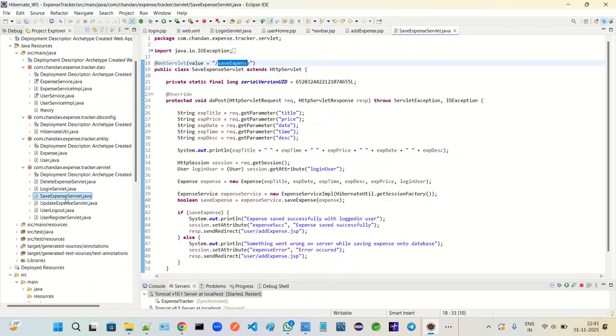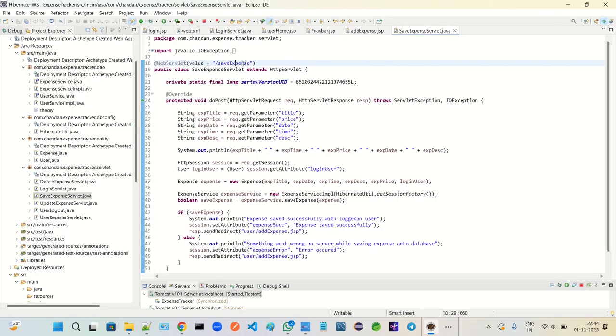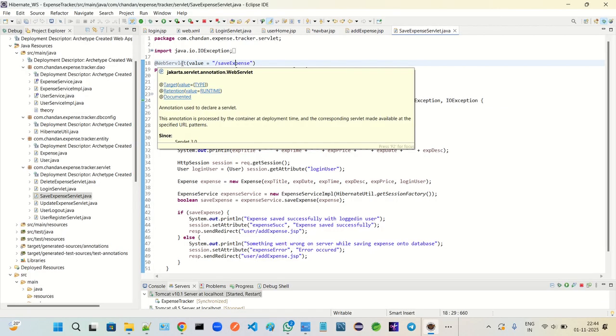Now, it is annotated with WebServlet, which means this is annotation-based servlet configuration. So we need not configure it in the deployment descriptor, that is the web.xml, which is available inside webapp. Inside that web.xml we need not configure anything, because it is annotation based. A simple annotation is sufficient to configure it. Clear?